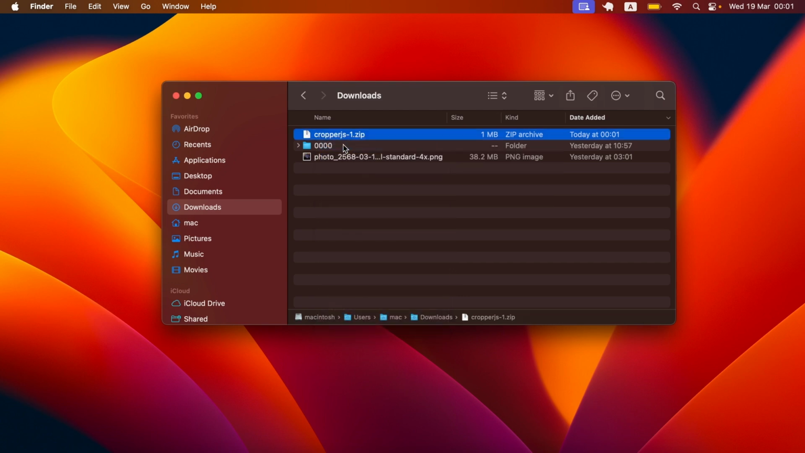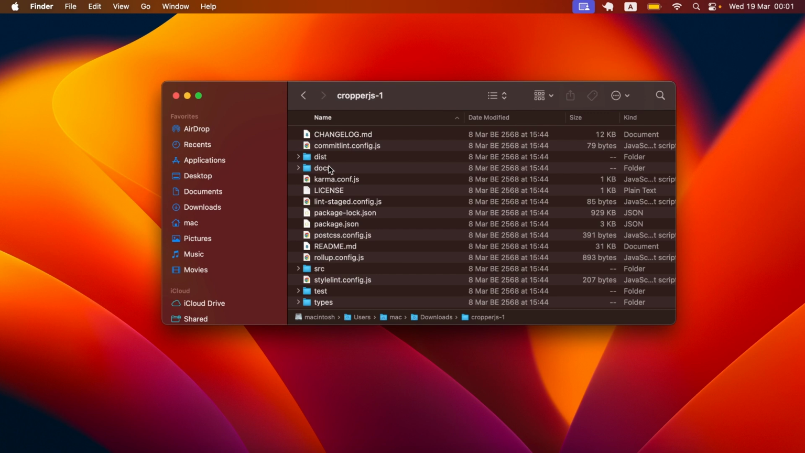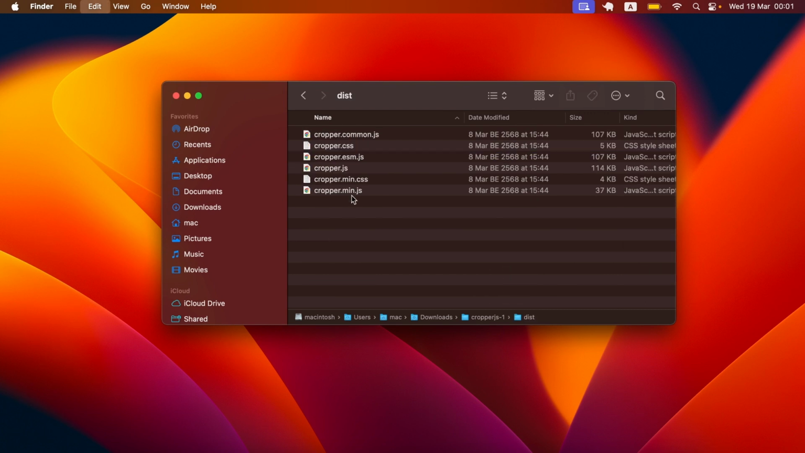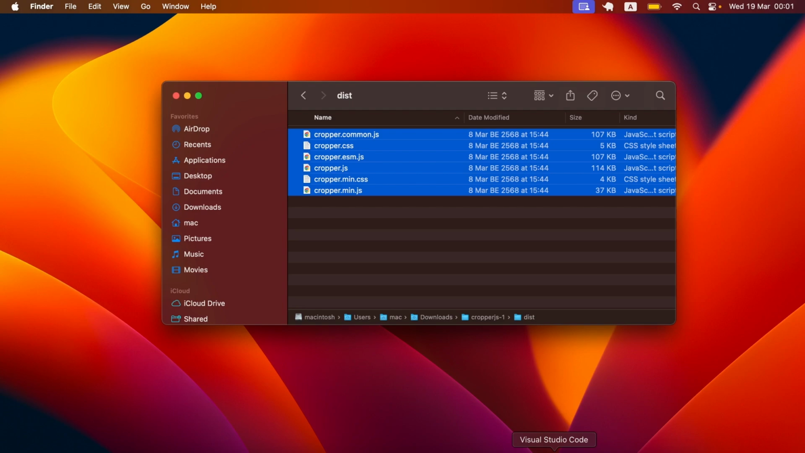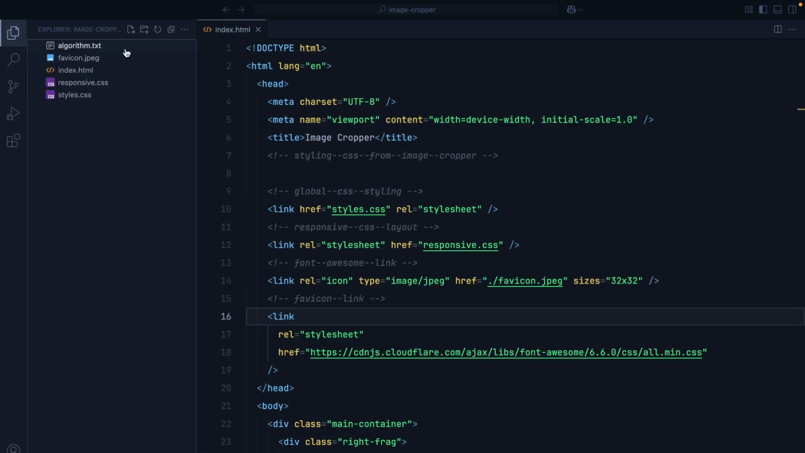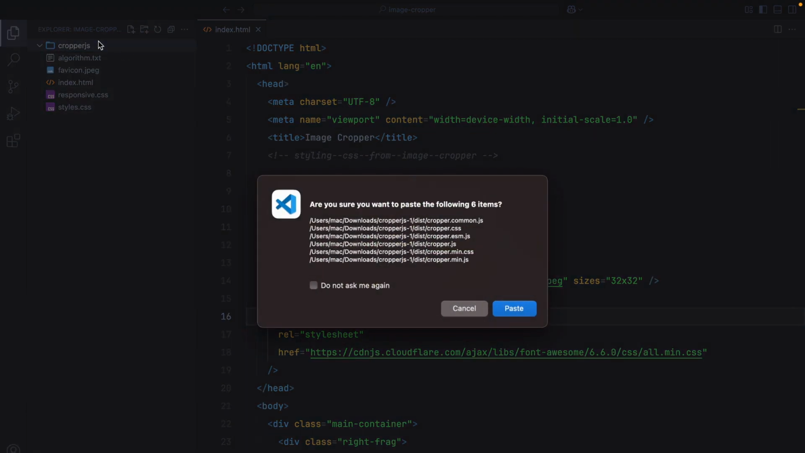We open it, and within this folder, we'll go to this folder. I will copy all of these folders, and then I will go to the code editor and create a folder named cropper.js, and I will paste it right there.